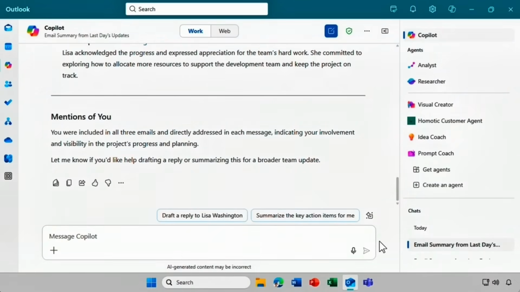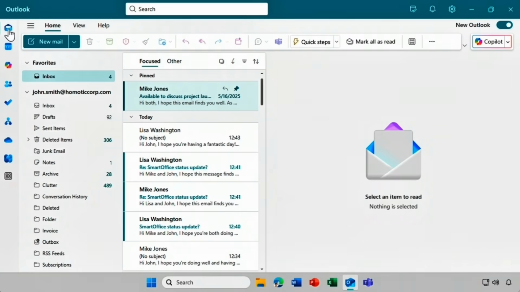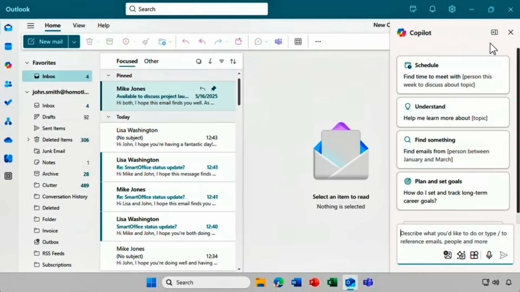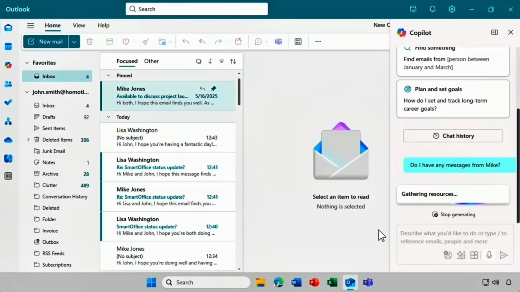Now, if you prefer, you can actually chat with Copilot directly from your inbox. So I'll go back to the left navigation and select Mail. To chat with Copilot from the Mail module, just click on the Copilot button in the top right corner. The Copilot pane opens on the right. Here we can choose a suggested prompt or enter one in the prompt box. For example, I'll say, do I have any messages from Mike? I'll press enter to send it.